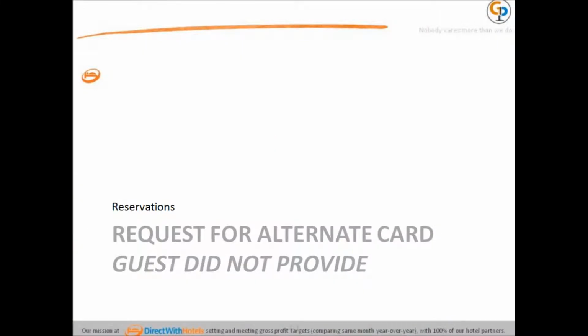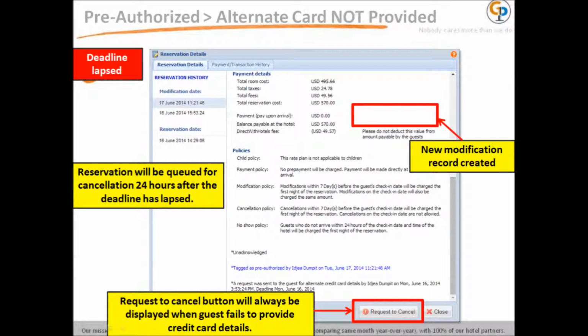Request for alternate credit card guest did not provide. Pre-authorization. Alternate credit card not provided. When the deadline has lapsed, the alternate credit card link will no longer appear. The reservation will be queued for cancellation 24 hours after the deadline has lapsed. The Request to Cancel button will always be displayed when the guest fails to provide credit card details.